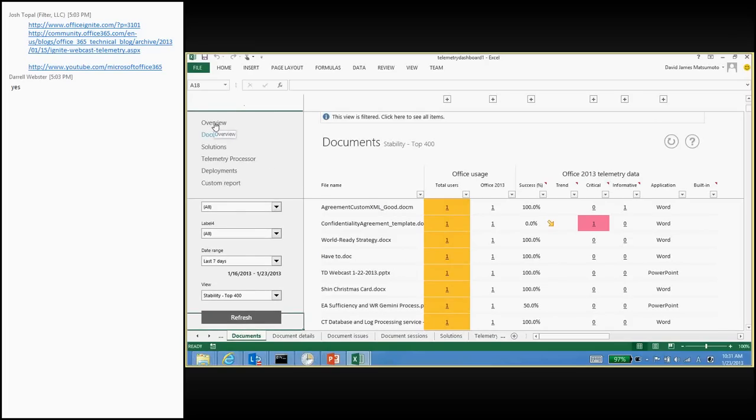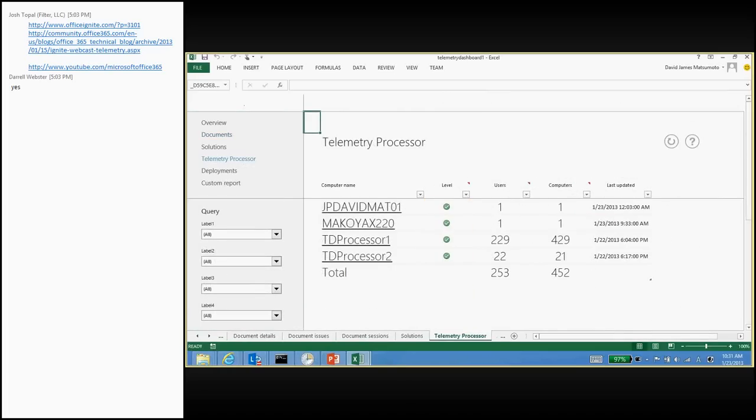You've got your overview here, and the solution documents view, which gives you a really rich view of what documents are being used and how often, and solutions as well, so documents and solutions. Then you've got the telemetry processor, which gives you an overview of, well, actually, I'm getting a little bit ahead of myself here, but I'll come back to that in a little bit.